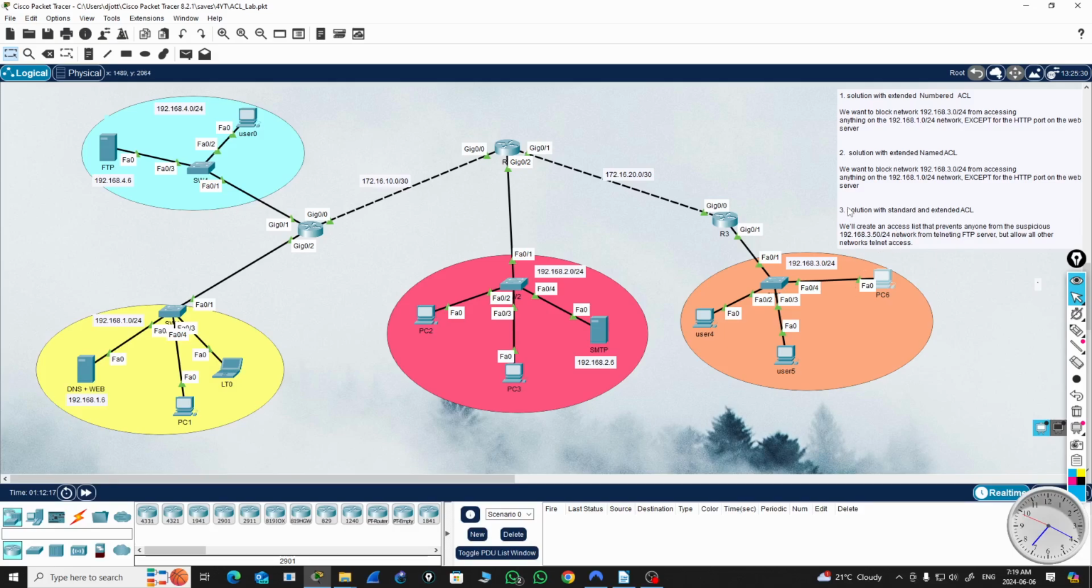We're going to do actually two access lists here. We're going to do the standard and then we're going to do the extended. Okay, we'll start with the standard. So we want to create an access list that prevents anyone from the suspicious 192.3.50 network, and we don't have a .50, so I'm going to add a PC .50 network from telnetting to the FTP server, which means this FTP server here on 192.168.4.6. So I'm just going to add another PC here.